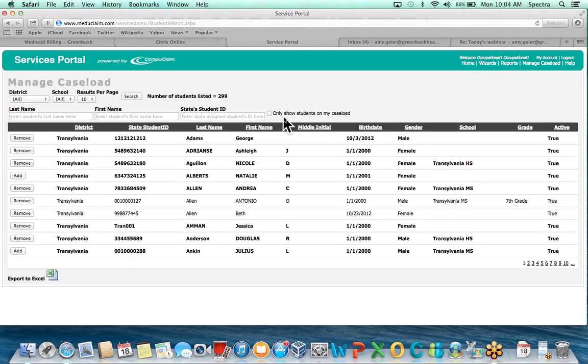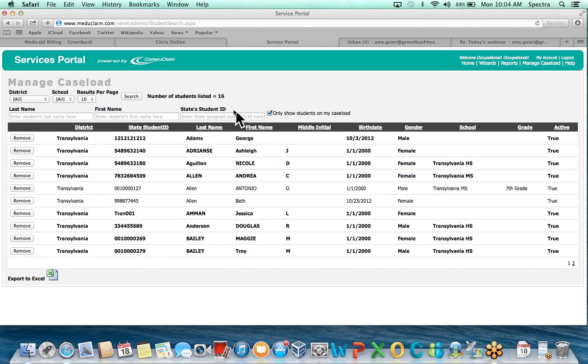Right here in the middle of the page, there's Only Show Students on My Caseload. If you check that box, you look at the number up here, it says number of students listed is now 16 instead of 299. That is because it's only showing the students that are attached to your caseload, that you've actually gone in and clicked the Add button. Again, if you just want to take them off, if you're done logging on that student, you simply click Remove and they'll fall off your caseload.